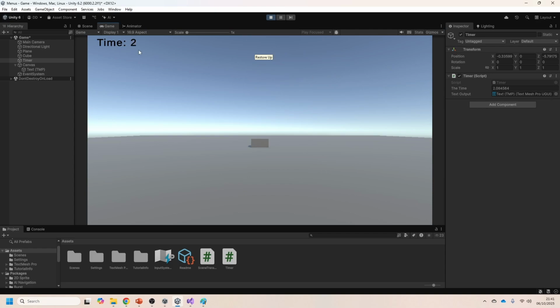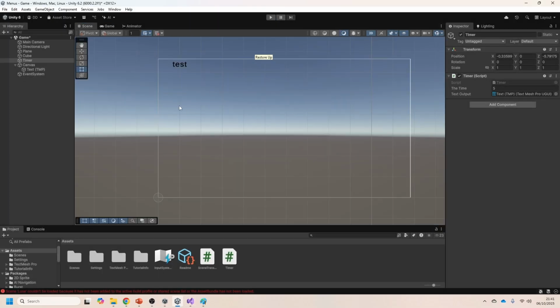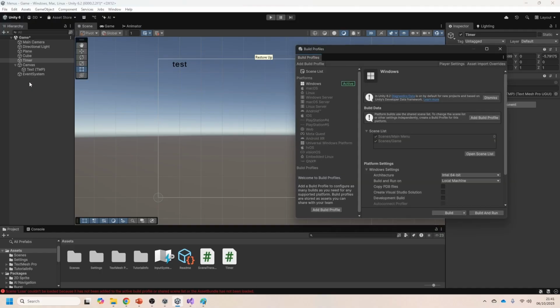We can see it counting down. No. Lose couldn't be loaded because it's not been added to the build profile. If you remember that last step that we did when we were moving from a main menu, File, Build Profiles, and you can see the scene list doesn't have the lose or the win screen in it.